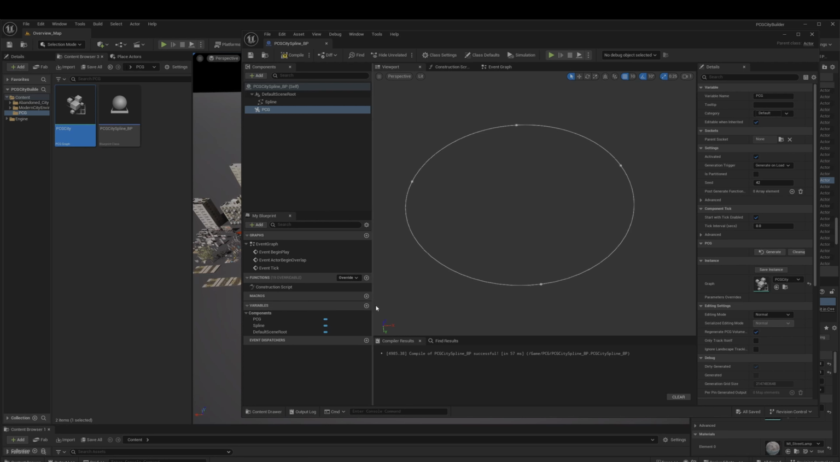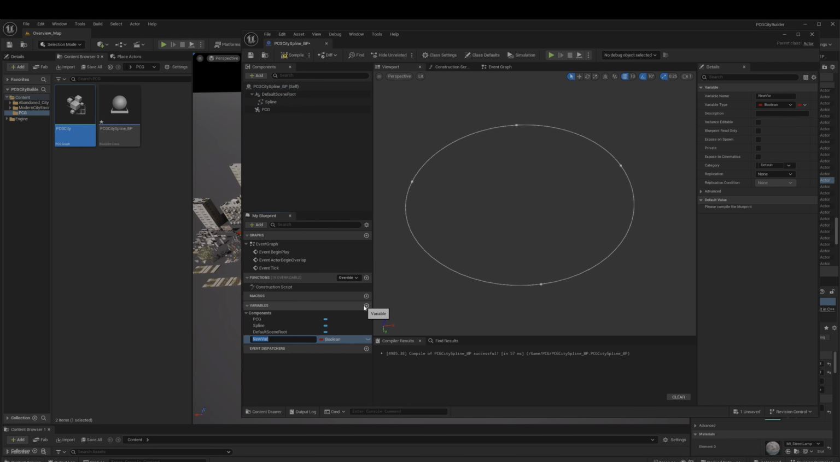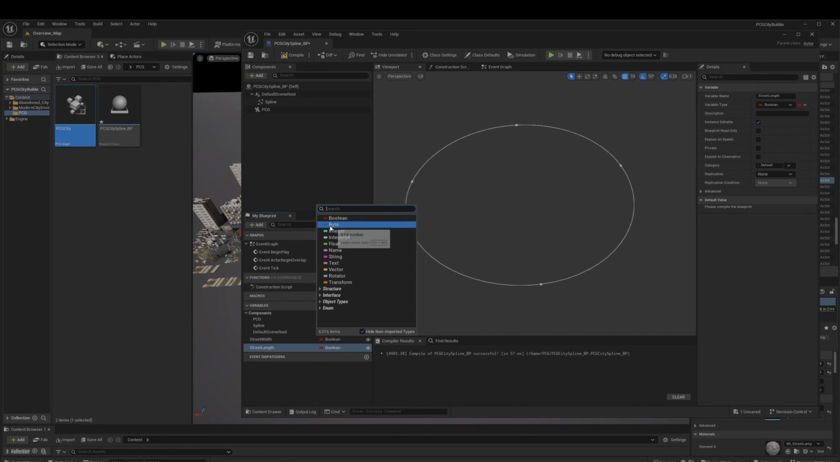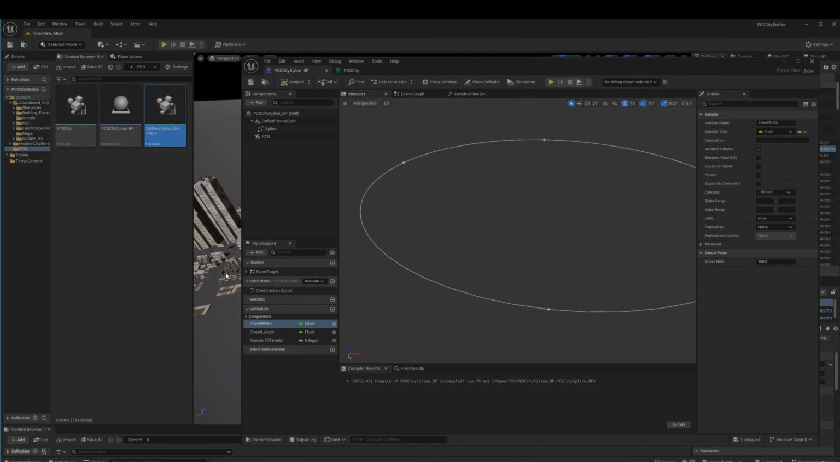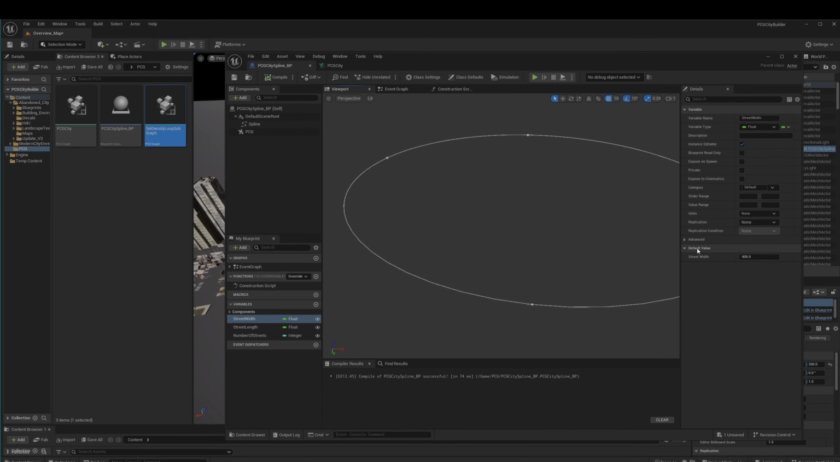Now what we need next are 2 important variables, street width and street length. Make them both visible and as type float. Now before moving on, something I forgot to do is give these variables a value. So give both the street length and width a value of 900.